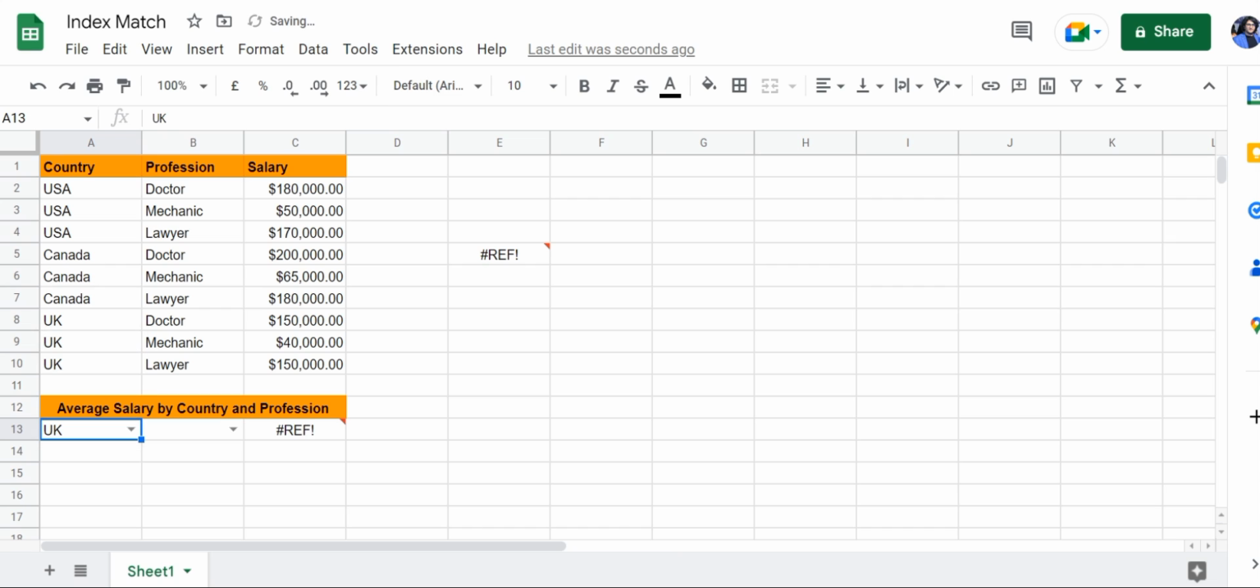Let's select the country and the profession right here, and there we have it. The salary for a lawyer in the UK is 150,000, and that's about it.